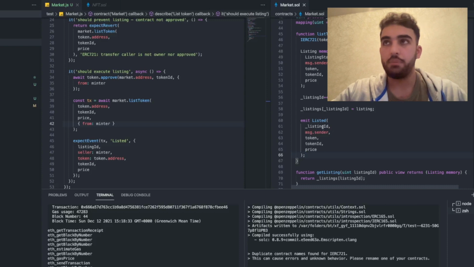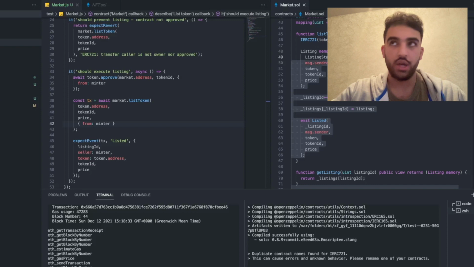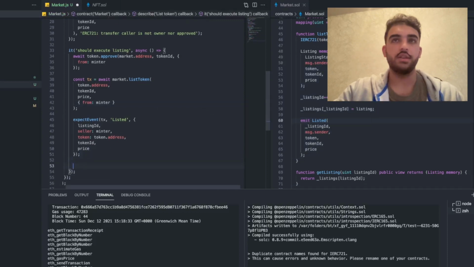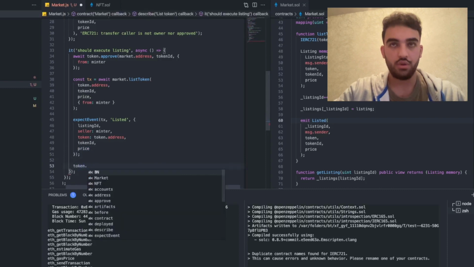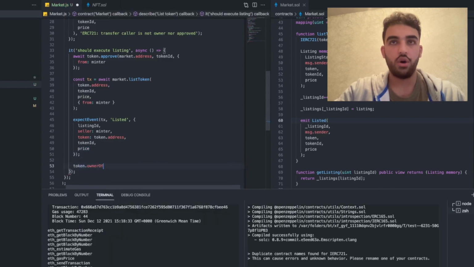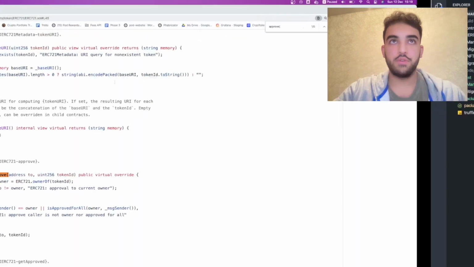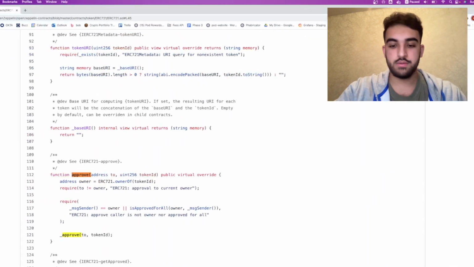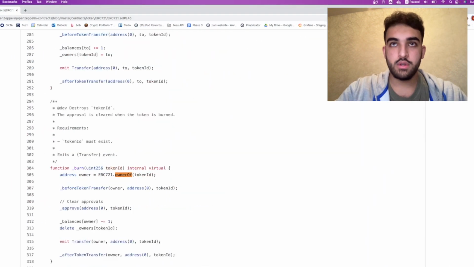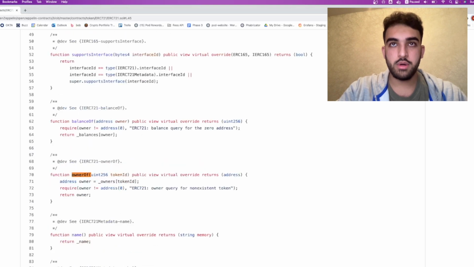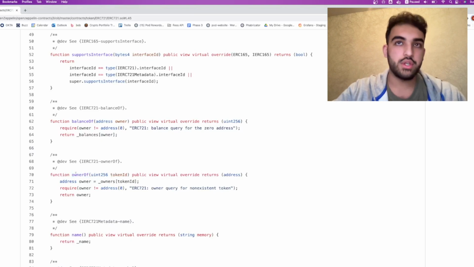So one extra thing that we can make sure is that when this listing is complete, the final owner of this token is the contract itself. So in here, after the event, we can check token.owner of, and we pass in the token ID. Now this will call the function owner of, which is right here. So here we go. It takes in the token ID and it returns the address of the owner of that token.